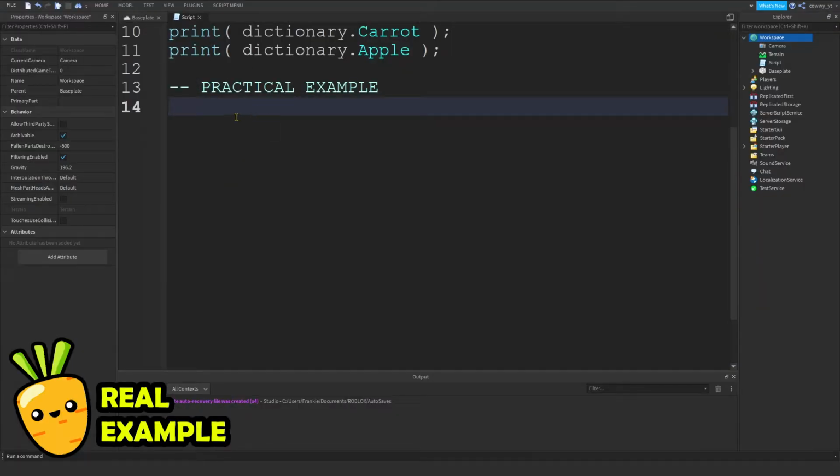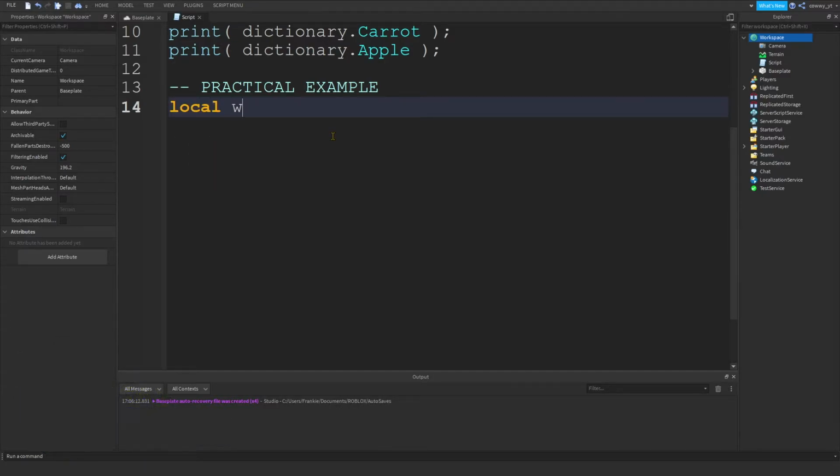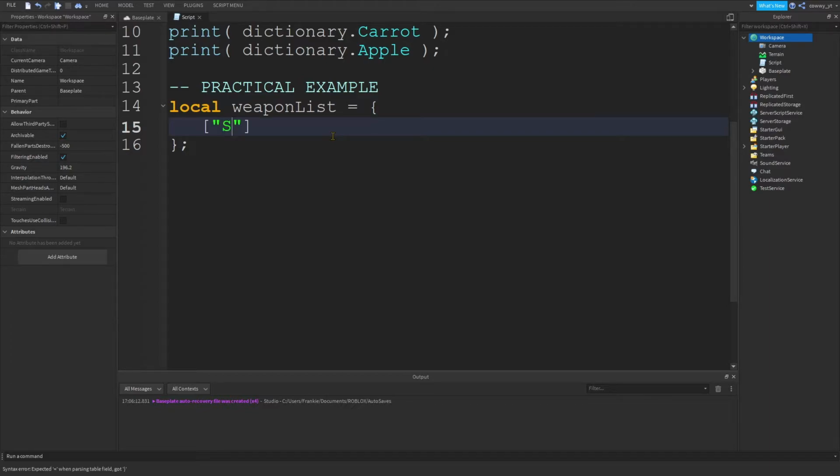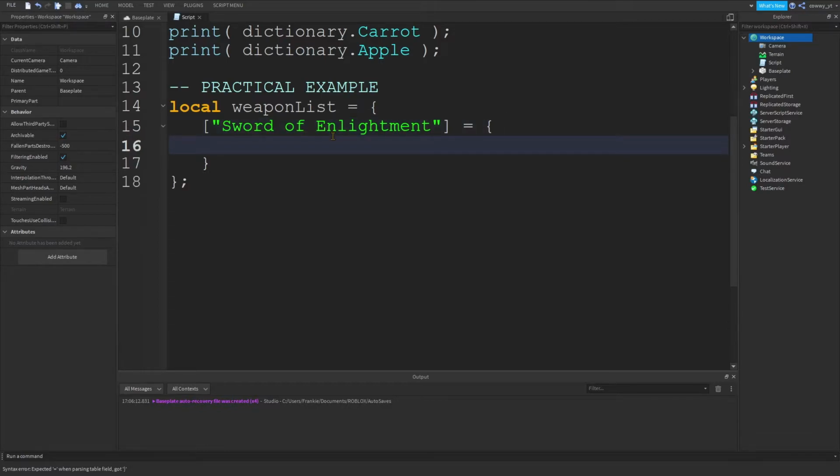So let's do one practical example of how you would use this. We're going to make a weapon list. So here we go. Local weapon list equals curly braces. And inside of those curly braces, we're going to create two weapons. The first weapon is going to be called Source of Enlightenment. And it's going to be in quotes and encased inside of square brackets. The reason why we need to do this is because we are using a phrase as our key and not just one word. And then we're going to say equals, curly brace, which is another dictionary.